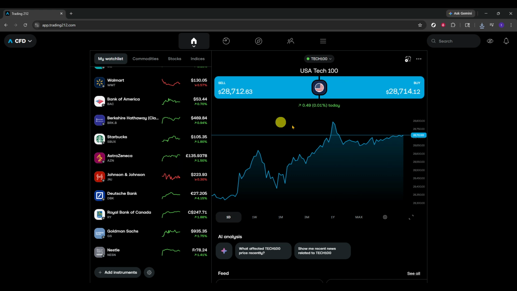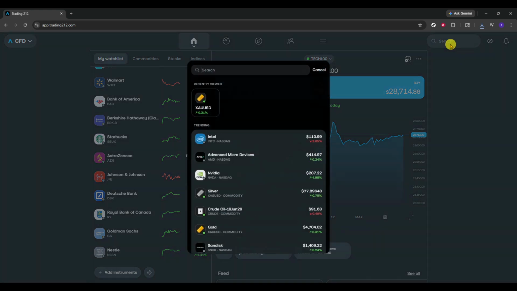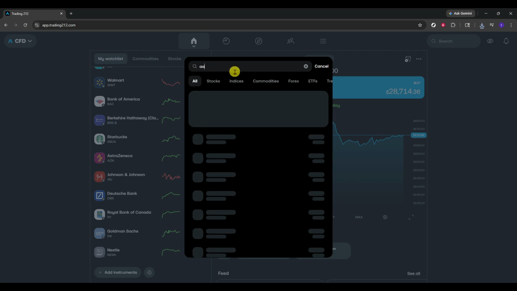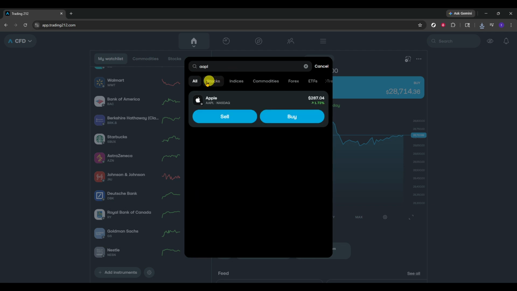Next, click on Search. This is usually at the top of the screen or represented by a magnifying glass icon. The search bar lets you quickly locate instruments by name or ticker, which is the short symbol for each asset. Using the search tool helps ensure you're selecting the exact market you intend to trade.